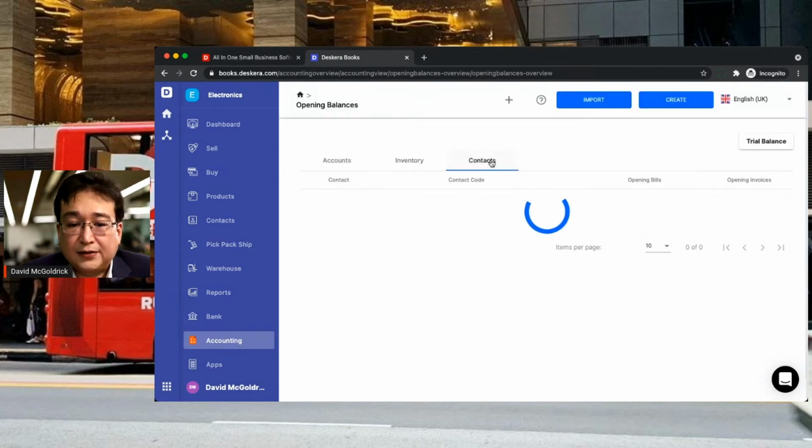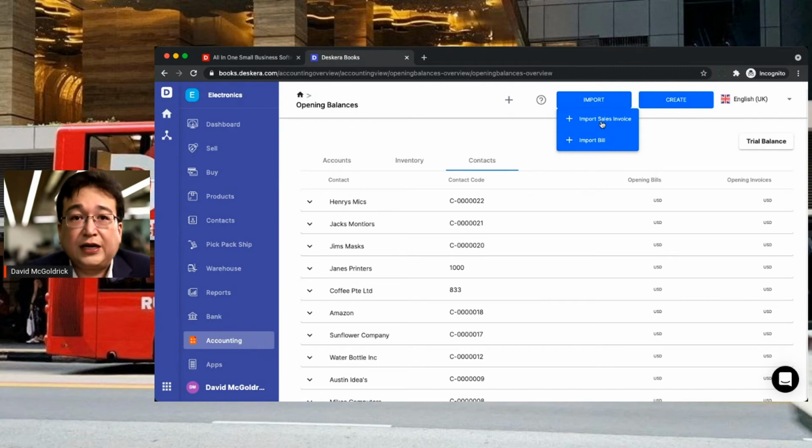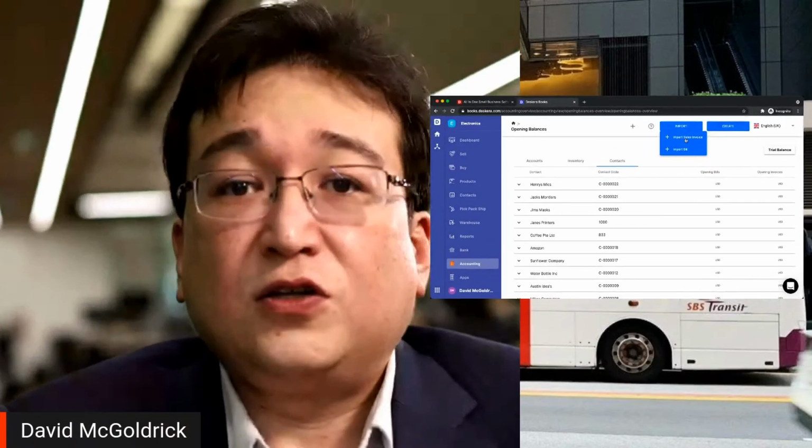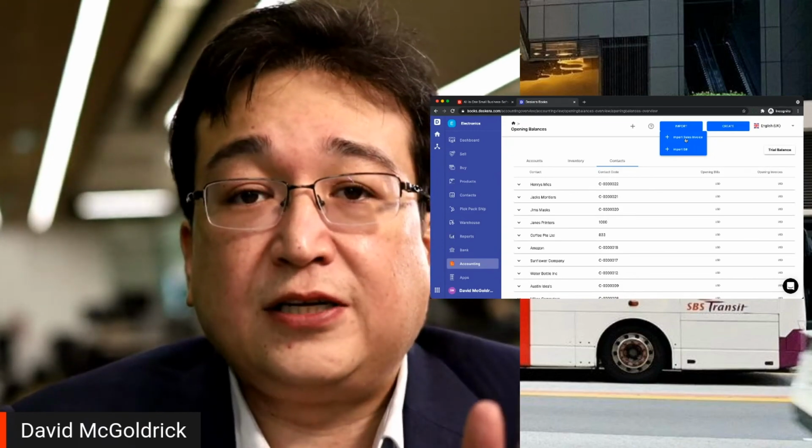Next, let's go to contacts. Inside here, this is where you can import your sales invoices and import your bills. So what is this? This is your openings. So more or less, after your book beginning date, everything before then is considered your openings. So inside here, these would be your opening invoices and opening bills that have not cleared yet, and you need to put it in the system because you've not received payment. So you need to update it here.